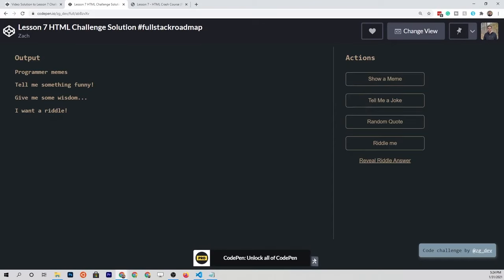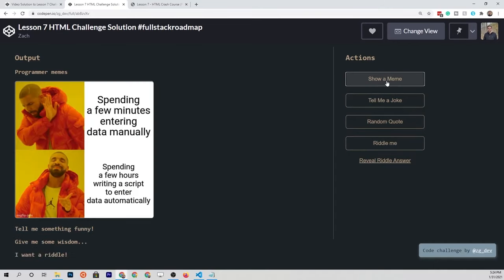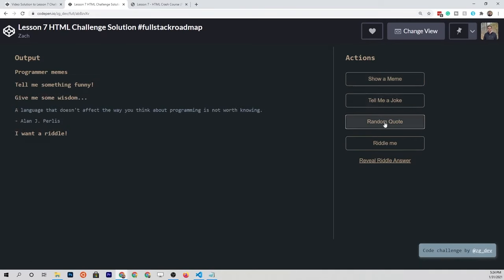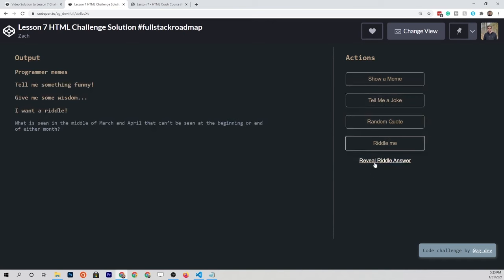If you haven't seen this before, you can click these buttons on the right and it should generate something random every time we click it. We can do jokes and quotes and riddles, and you have to reveal the riddle answer by clicking this button right here. So this is going to be a really cool challenge. You can obviously see that there are some styles already applied to it. Since we haven't covered CSS yet in this Full Stack Roadmap series, and that's going to be the next lesson, I've done this for you. I've already wired up all of the CSS styles, and all you have to do is write the HTML and the JavaScript to make this thing come to life.